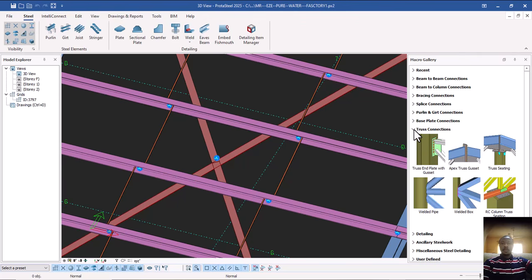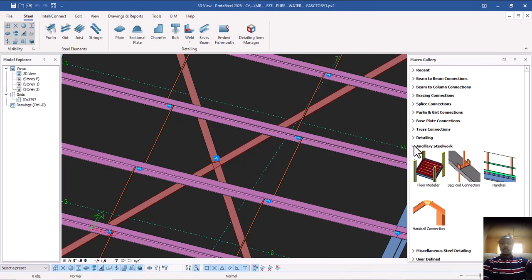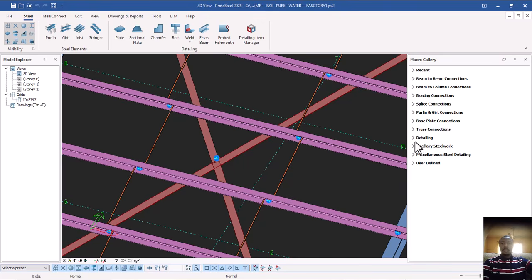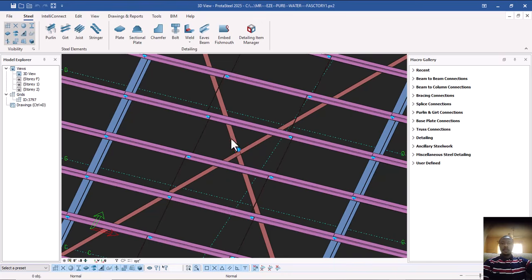And coming to trusses, can you see truss connection? If that's what you want to do, you go there. Then detailing, can you see all these ones and then all these ones? So etc. That is that. All right, come back to this one now. What I want to do now, I want to connect this. Okay, I want to connect this.